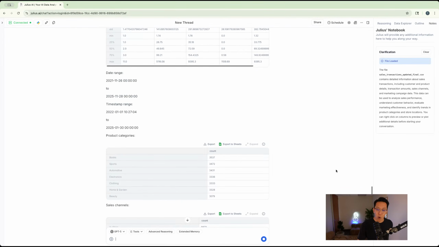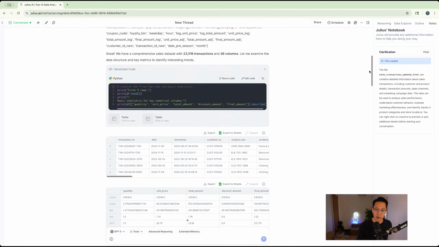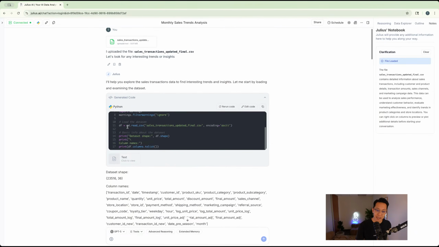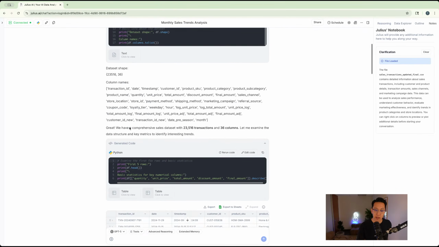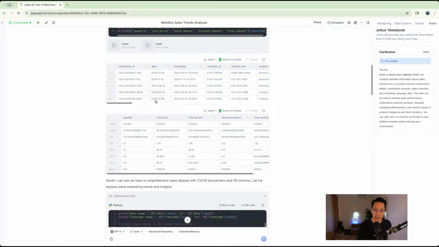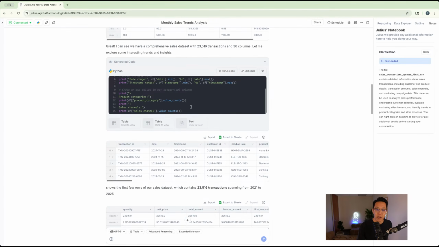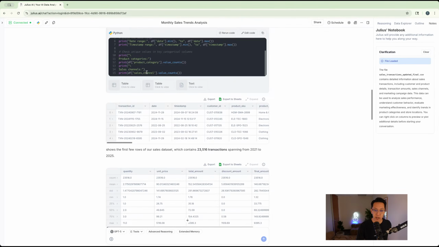All right, so we have a whole bunch of different things happening right now. Julius initially, I'll scroll to the very top, started writing some Python code, started to print out some of the results. It's diving into the data. It's explaining a little bit about what it's doing. It's like, great, I could see we have a comprehensive sales data set. Let me explore some interesting trends and insights. Here it's continuing to write the code and execute it.